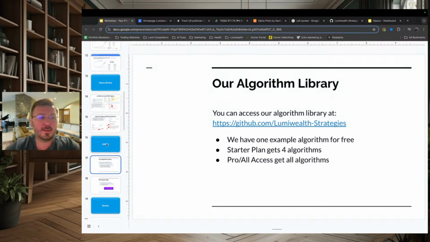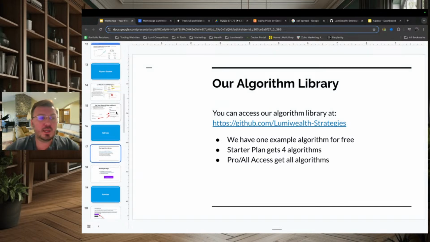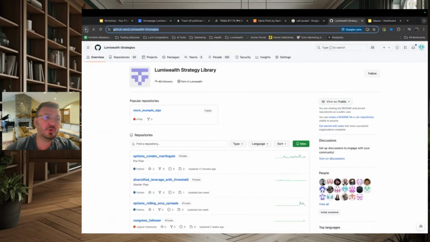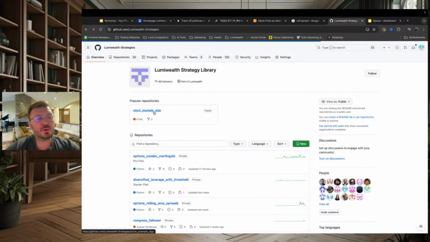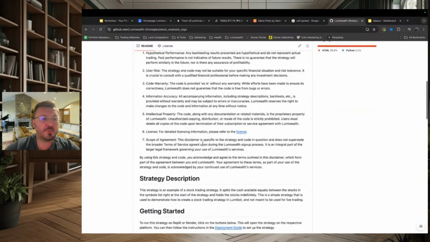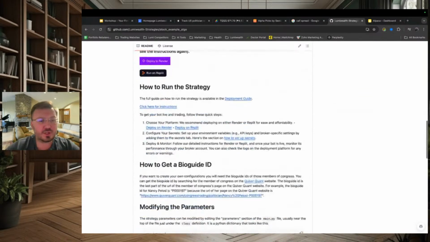Now, when you go into GitHub, you'll go to LumiWealth Strategies, and then basically you want to find this deploy to Render button on one of your strategies. So here, we'll go to the beginning. This is the LumiWealth strategy library. We'll click on this example algorithm, and then you're going to scroll down. You can read the disclaimer and the strategy description and all that kind of stuff here.